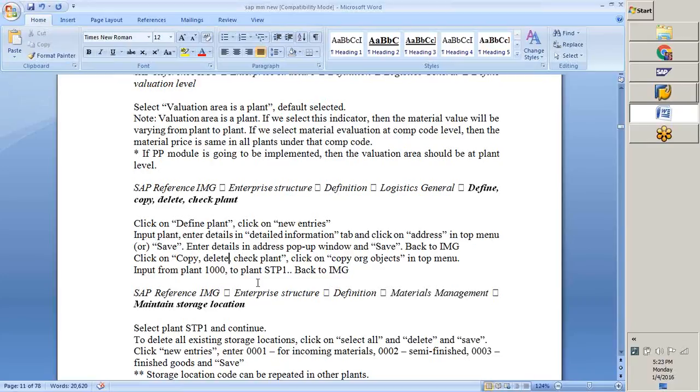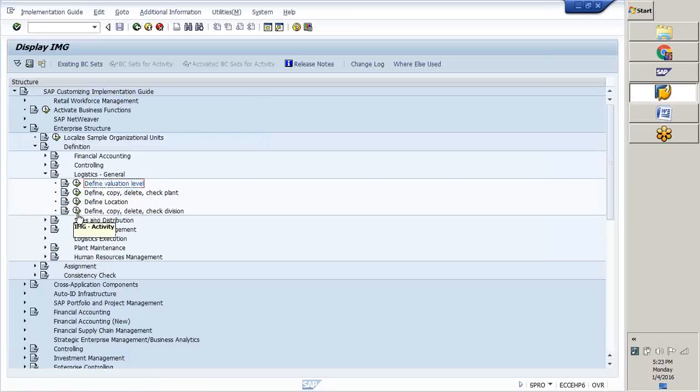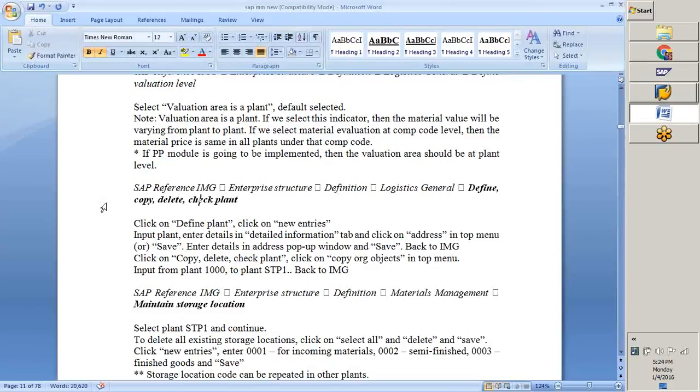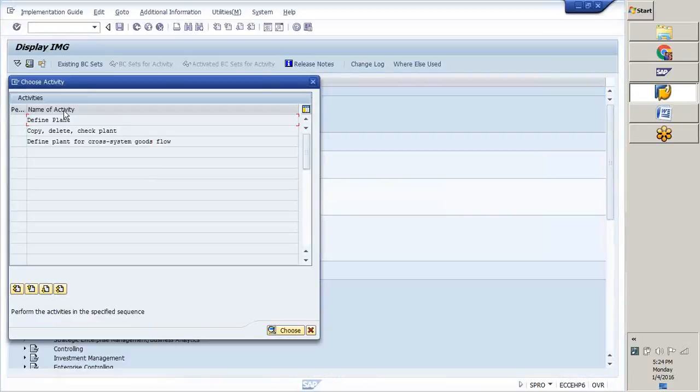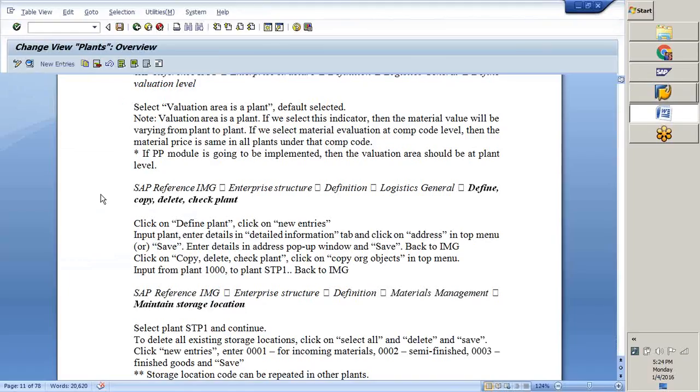Here you can define a plant. You can define n number of plants, as per your client requirement. This is IMG, Enterprise Structure, Definition, Logistics General, Define, Copy, Delete, Check Plant. This is a path. Now we will go back. Same path. Next step: Define, Copy, Delete, Check Plant. You have to click on this IMG activity. Click on Define Plants. And there are different plants there.